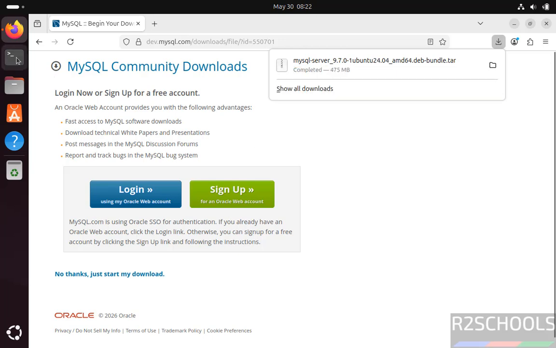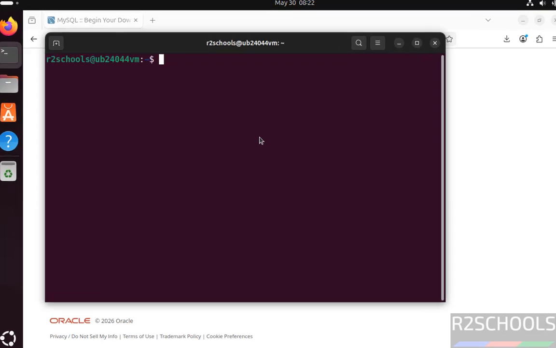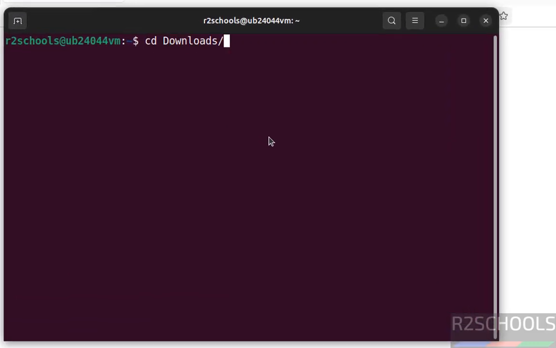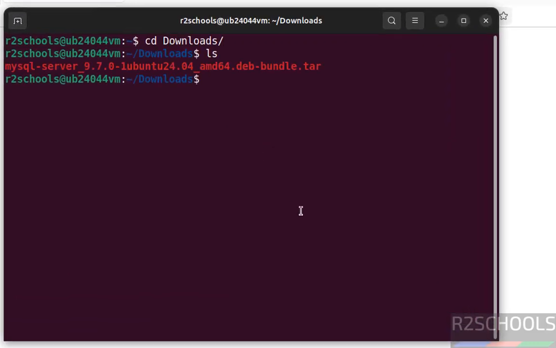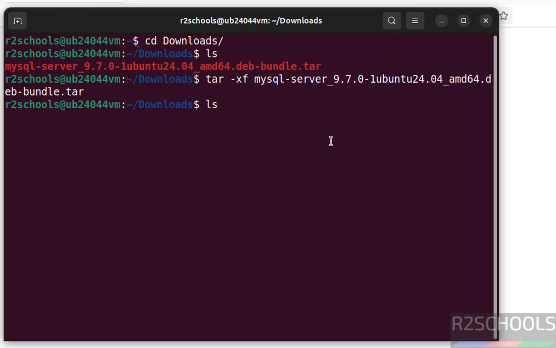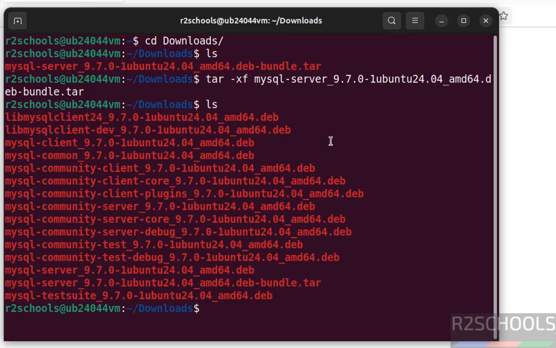See, download completed. Now open terminal. Go to the downloads directory. Now we have to extract the tar file: tar -xf, then mysql, then press tab to automatically enter the tar file name. Hit enter. Extraction completed, ls. Now we have to install these packages.